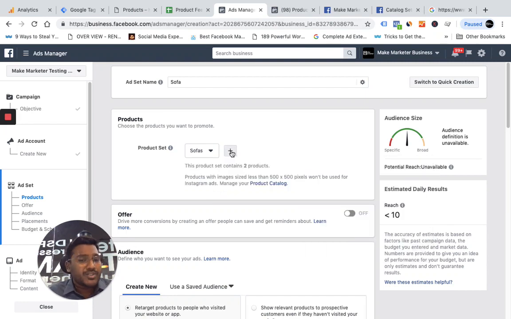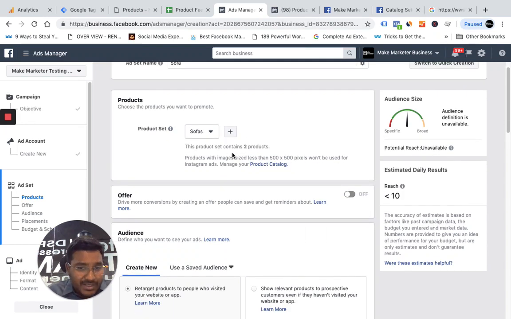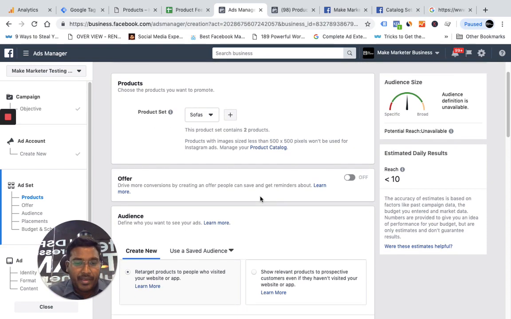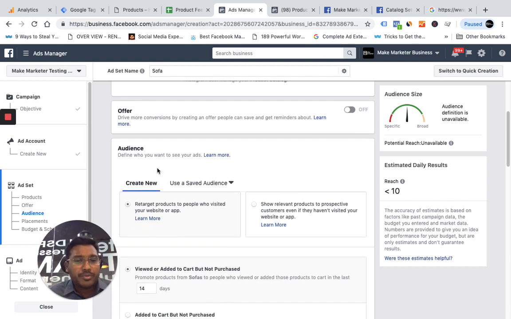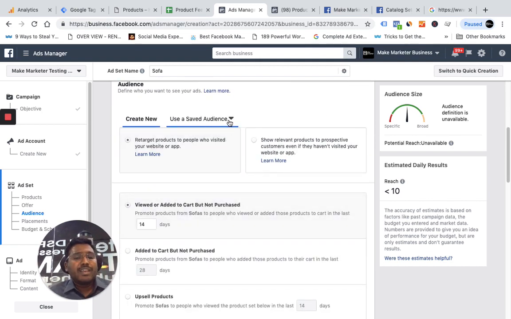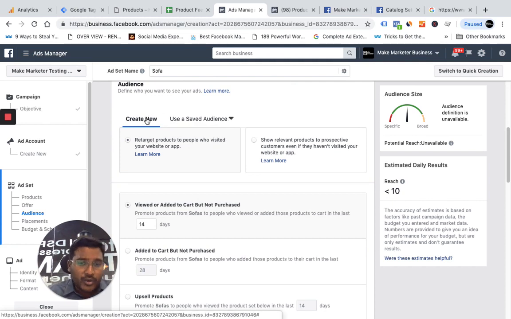Right? If you want to create a new product set, you can still do that. So this product set has only 2 products, so only 2 ads will be created automatically. You can create the offer. Let's not jump there. Now you have the option to choose the audiences. You can use a saved audience feature, if you already have defined that. But if not, you can go with this option.